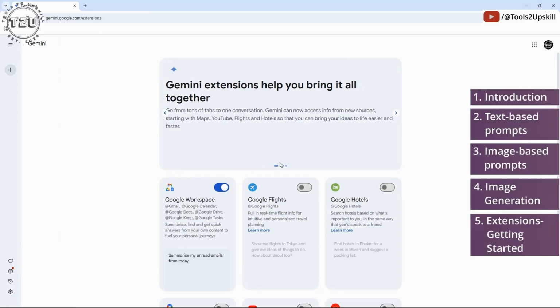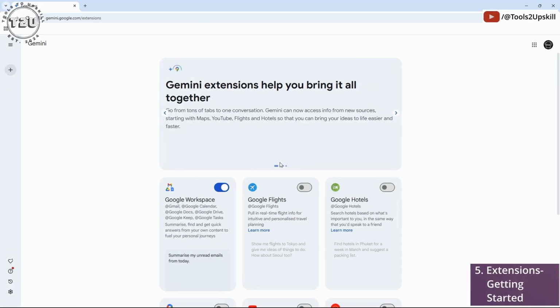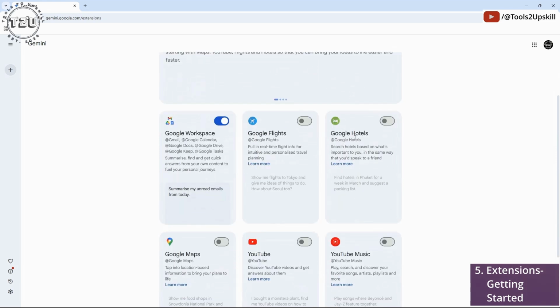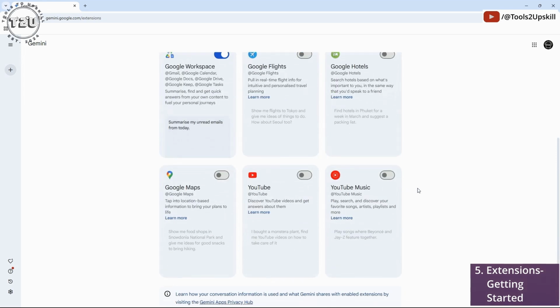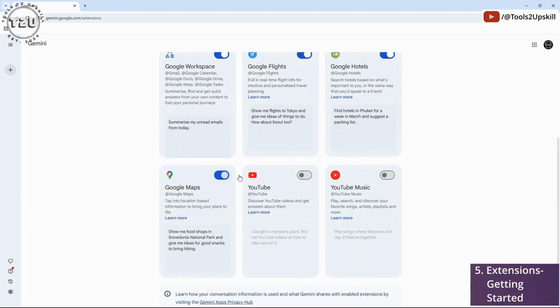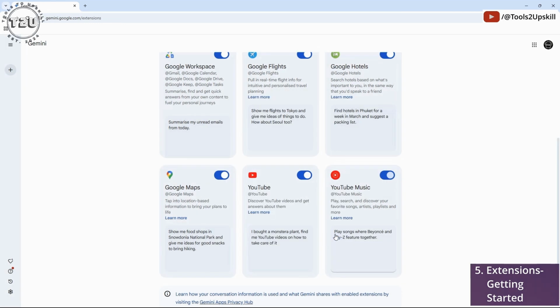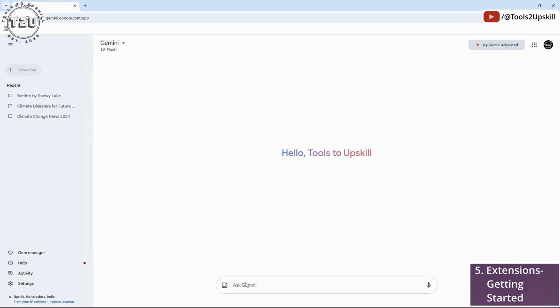So extensions is where things get very interesting, because this is where the traditional tools like Google Workspace, Flights, Hotels, Maps, YouTube Music are now integrated with Google's AI. And we will enable all of them from here first so that we can use all of them. Connect with YouTube Music. I'll say yes. Now I will start a new chat. Let's explore all of these extensions one by one.